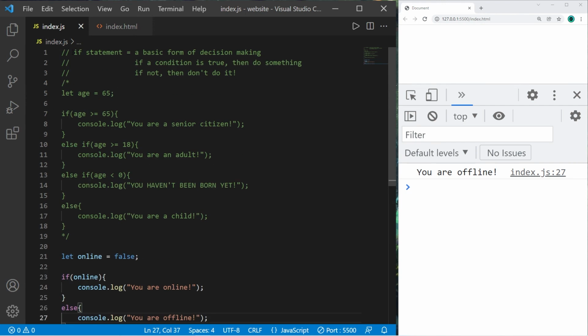So yeah, everybody, those are if statements. It's a basic form of decision making. If a condition is true, then do something. If not, then don't do it. So yeah, those are if statements in JavaScript.